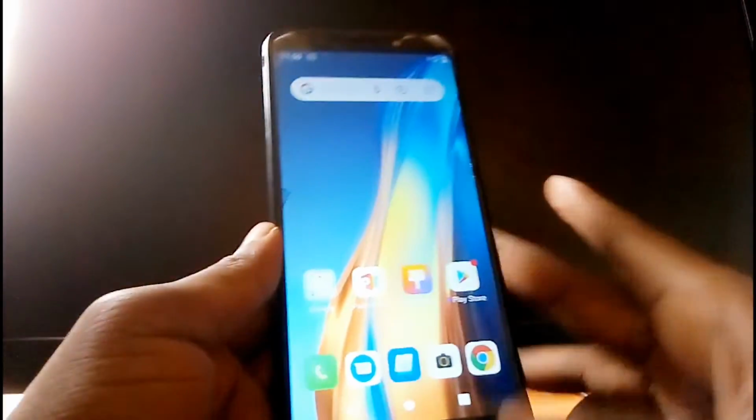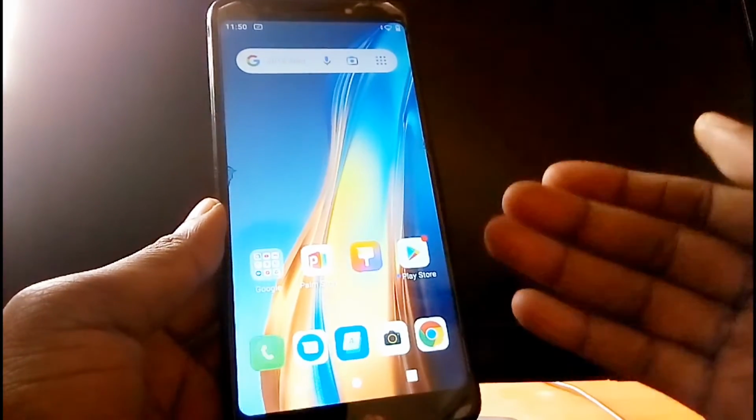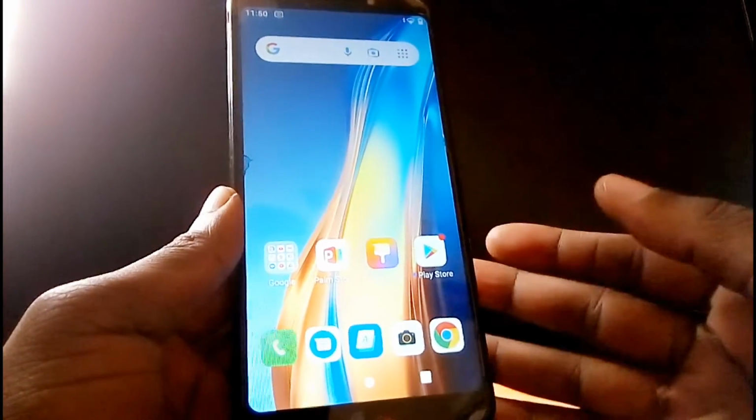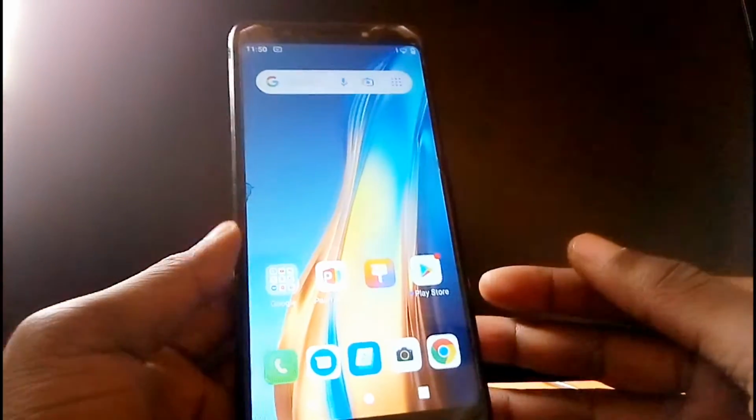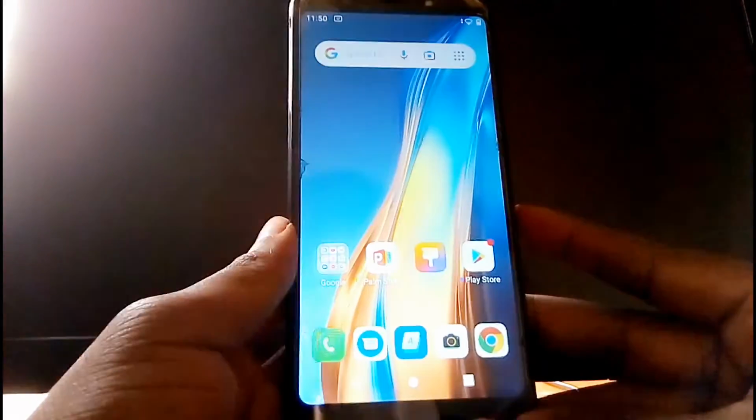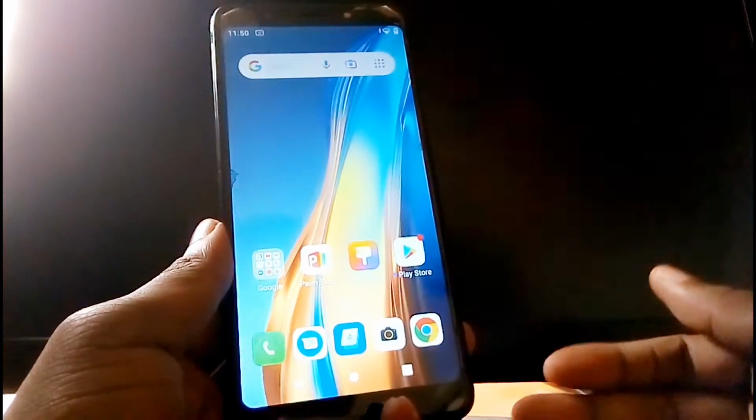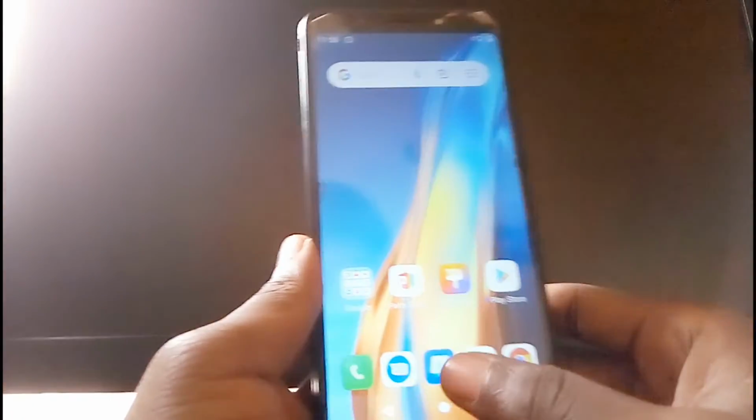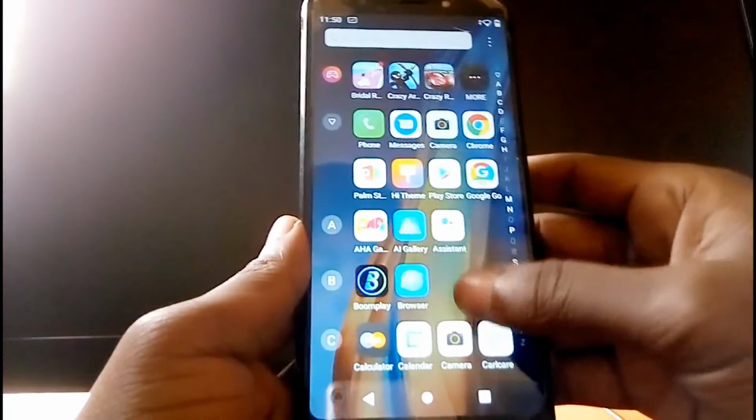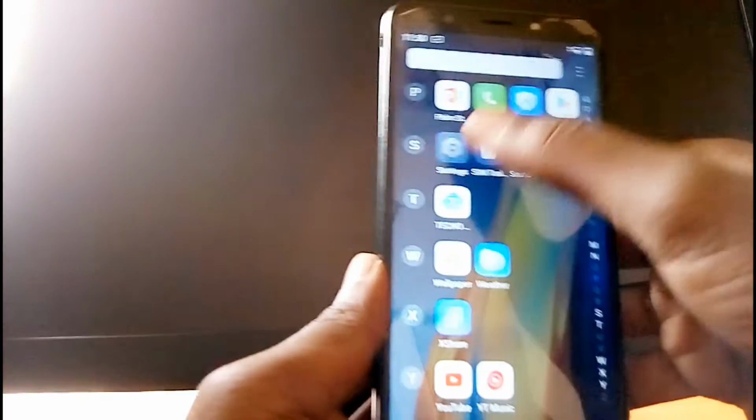In today's video, I'm going to show you how you can create or add a new Google account on your Android phone. So guys, let's get started. What you need to do, guys, your phone needs to be connected to internet. And once you are connected, you need just to go to settings. So let's go to settings.